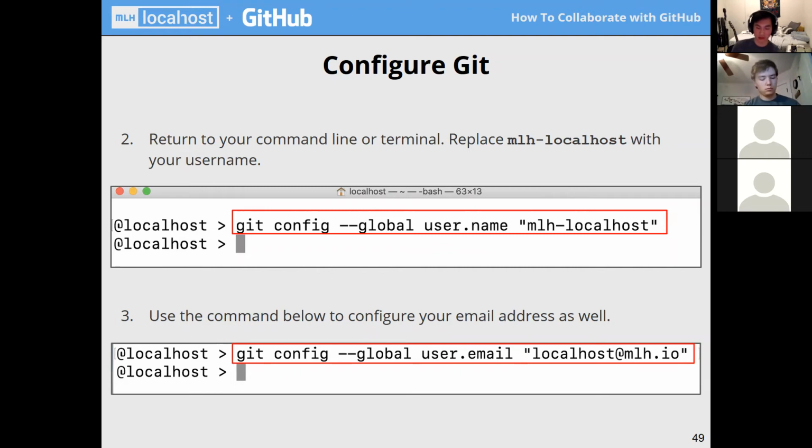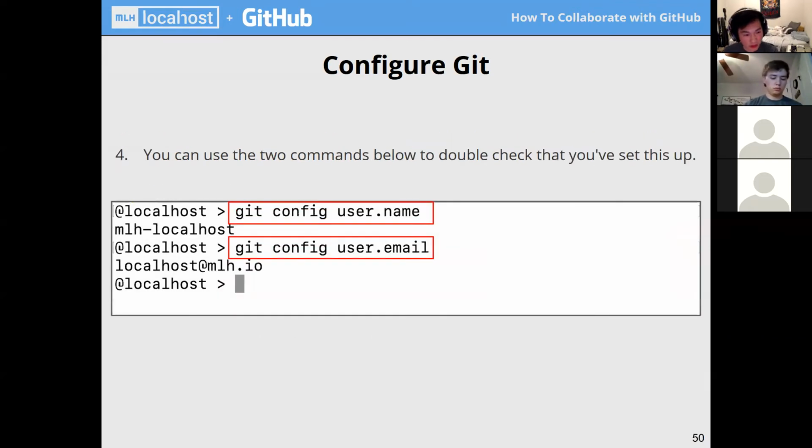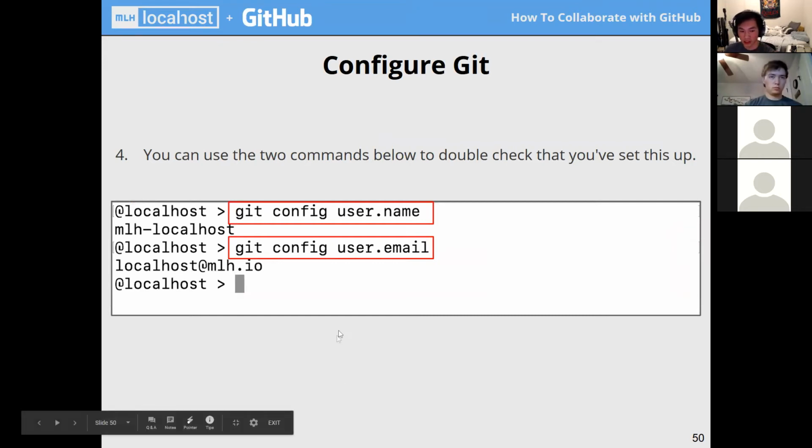I'll keep it on for a few more seconds before I move on to the next slide. All right. You can double check that it's set using git config user.name and user.email in case it's not the right one, and then you can change it.